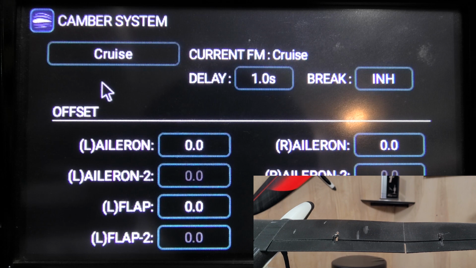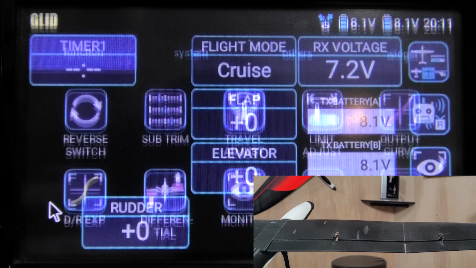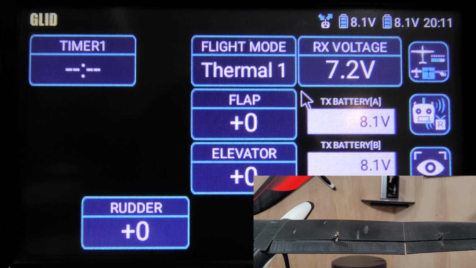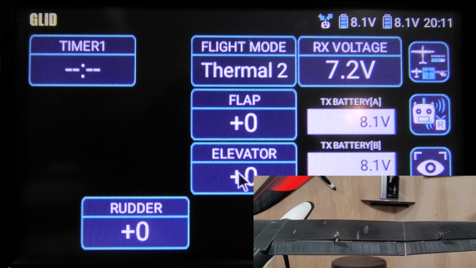Now, since we're using flight modes here, you really have to set up flight modes to take advantage of multiple trailing edge presets. And if we were to go back to the main menu here, you could use your elevator trim right here to trim thermal 1, thermal 2, each flight mode.